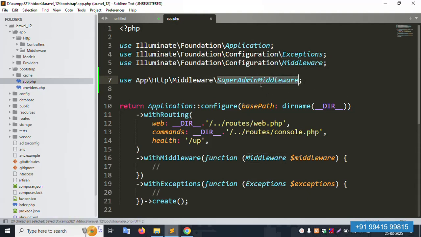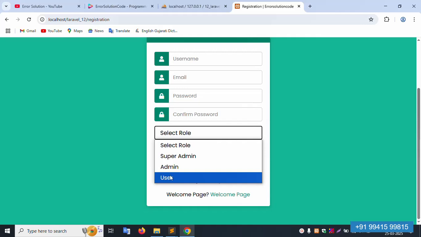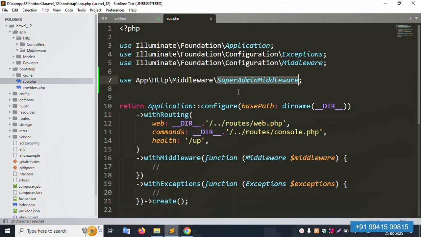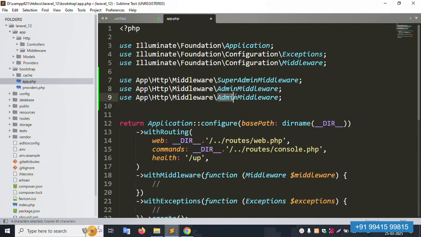This is the super admin middleware, which is role-wise. Next is admin, and third is user. I copy and paste the same names here: the next middleware is AdminMiddleware, and the third and last is UserMiddleware. This completes the 3 middleware implementation.